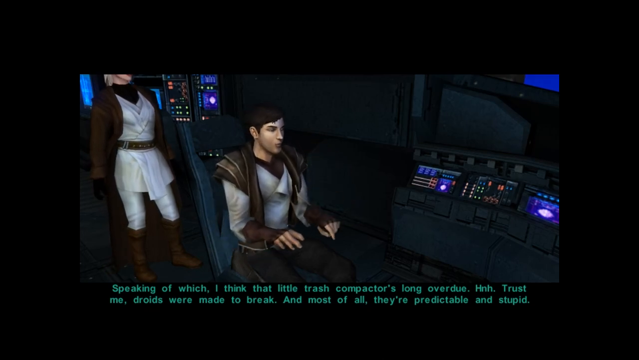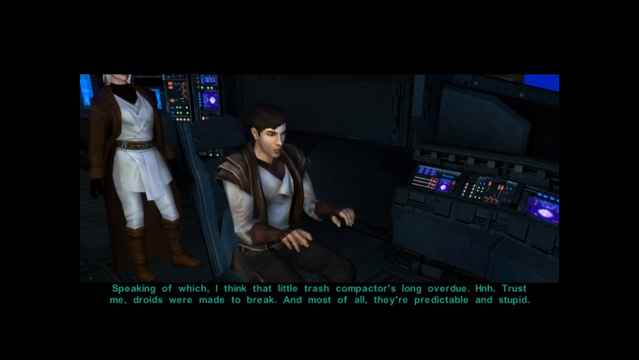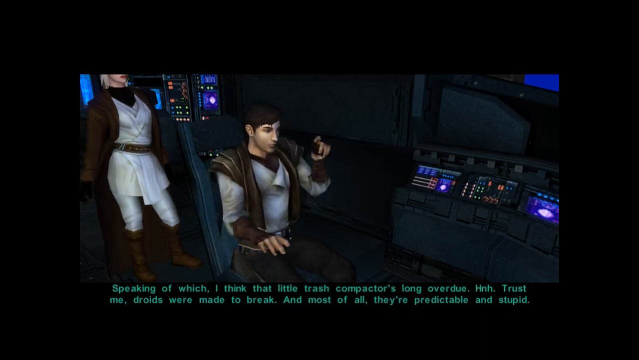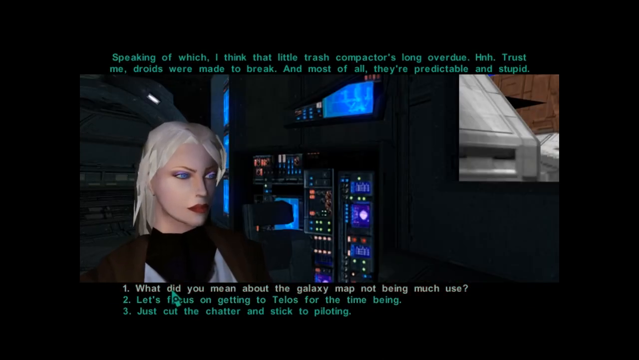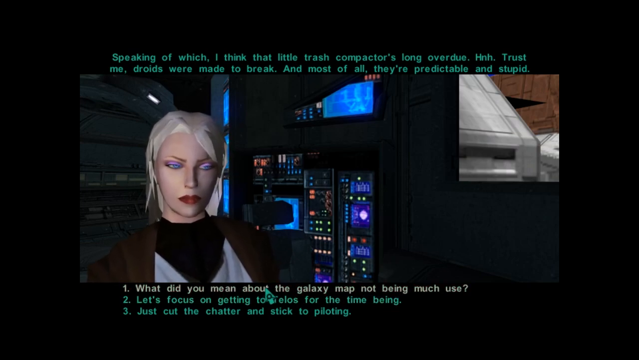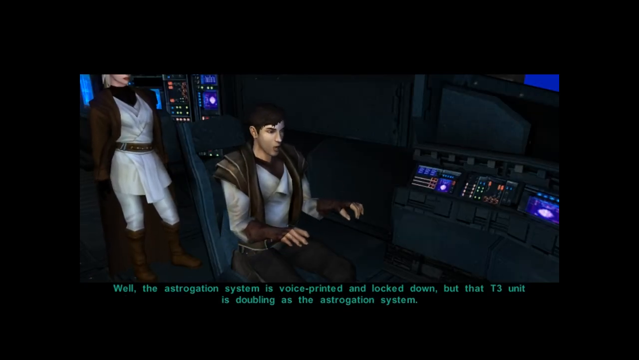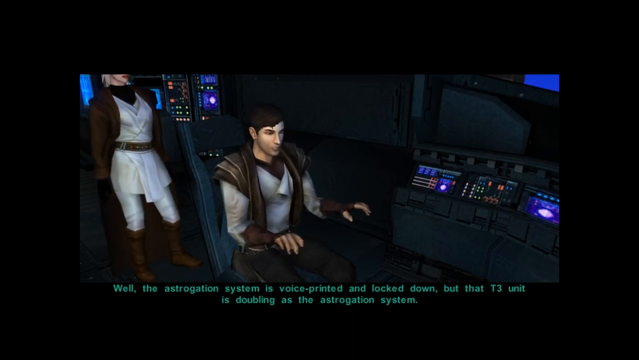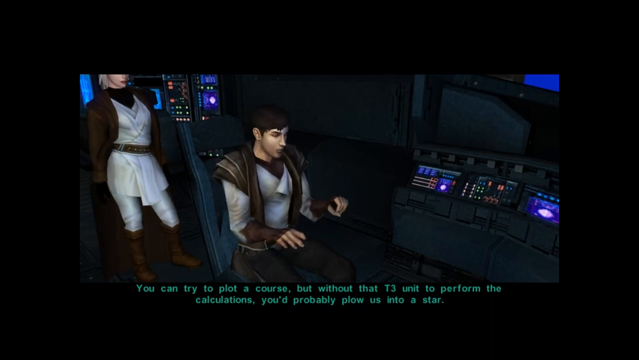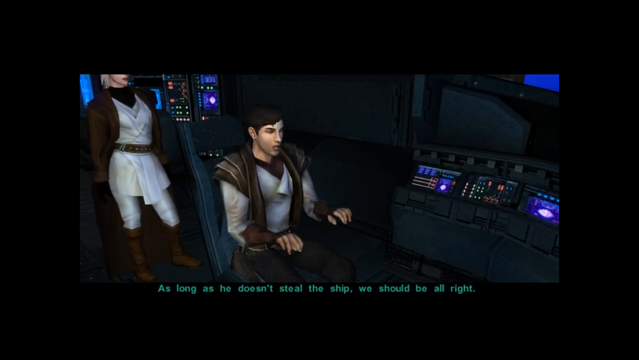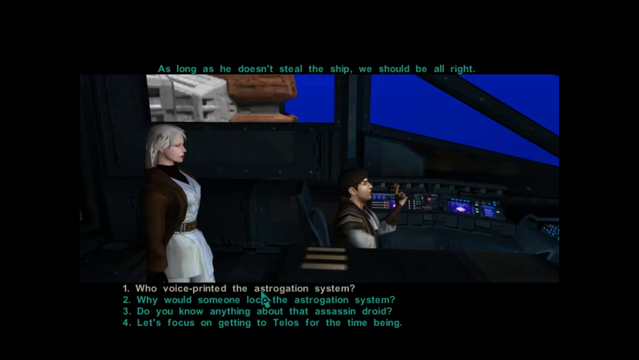Speaking of which, I think that little trash compactor's long overdue. Trust me, droids were made to break. And most of all, they're predictable and stupid. One, what did you mean about the galaxy map not being much use? Well, the astrogation system is voice printed and locked down, but that T3 unit is doubling as the astrogation system. You can try to plot a course, but without that T3 unit to perform the calculations, you'd probably plow us into a star. As long as he doesn't steal the ship, we should be all right.